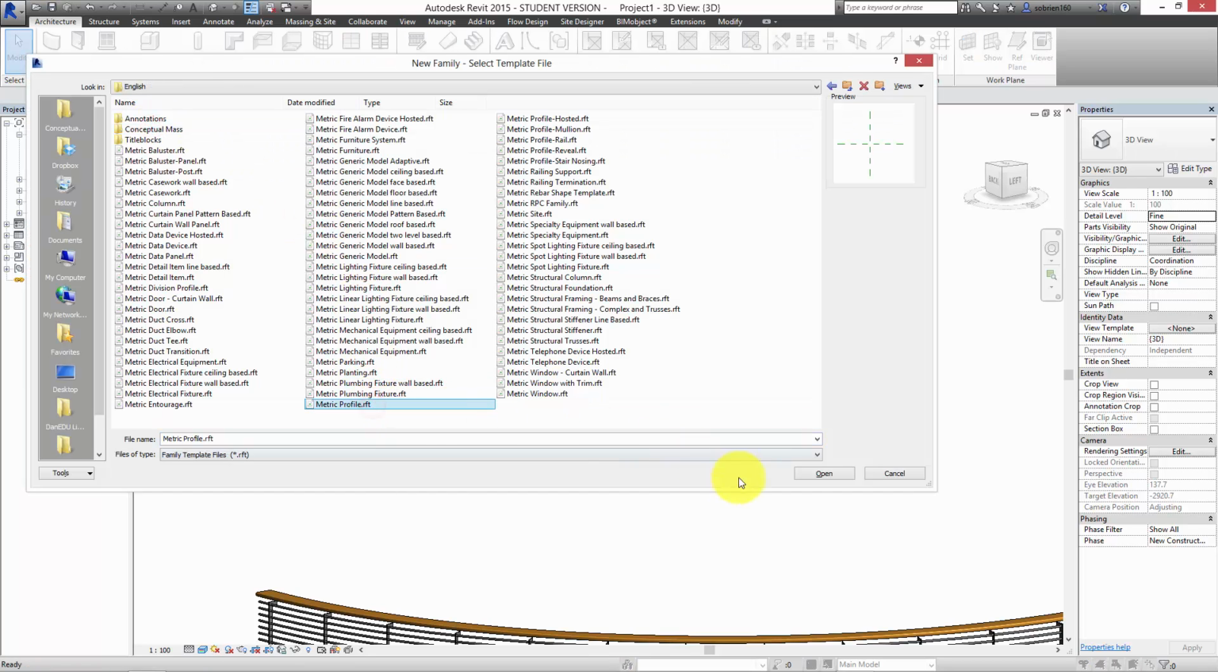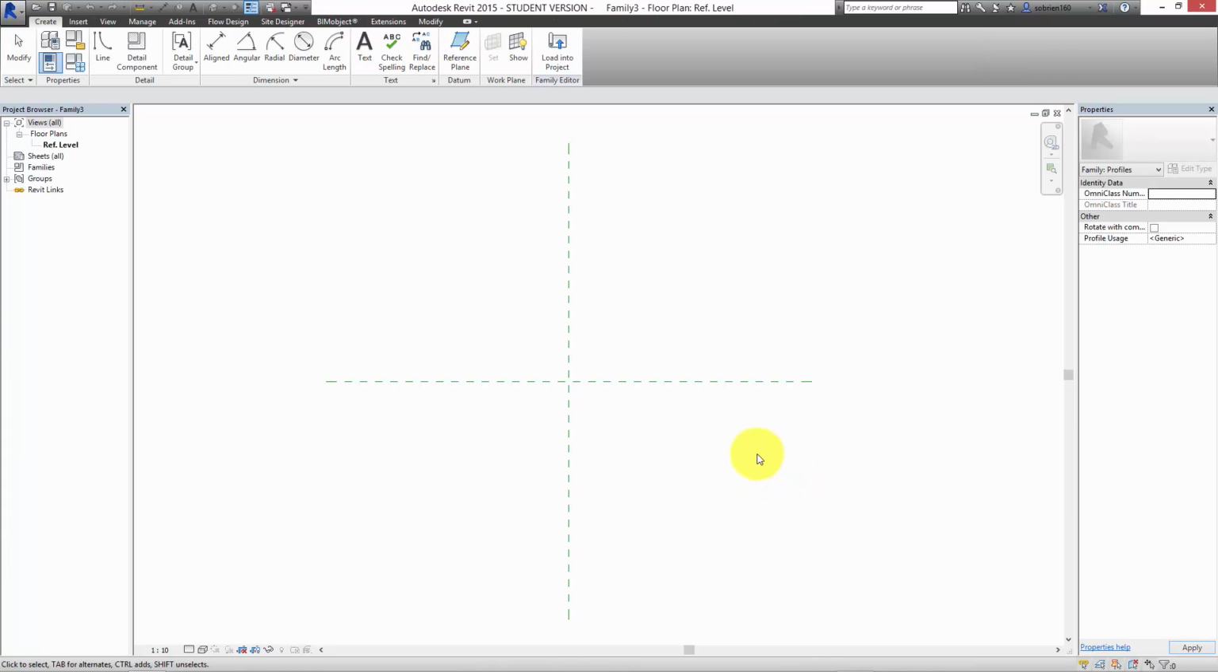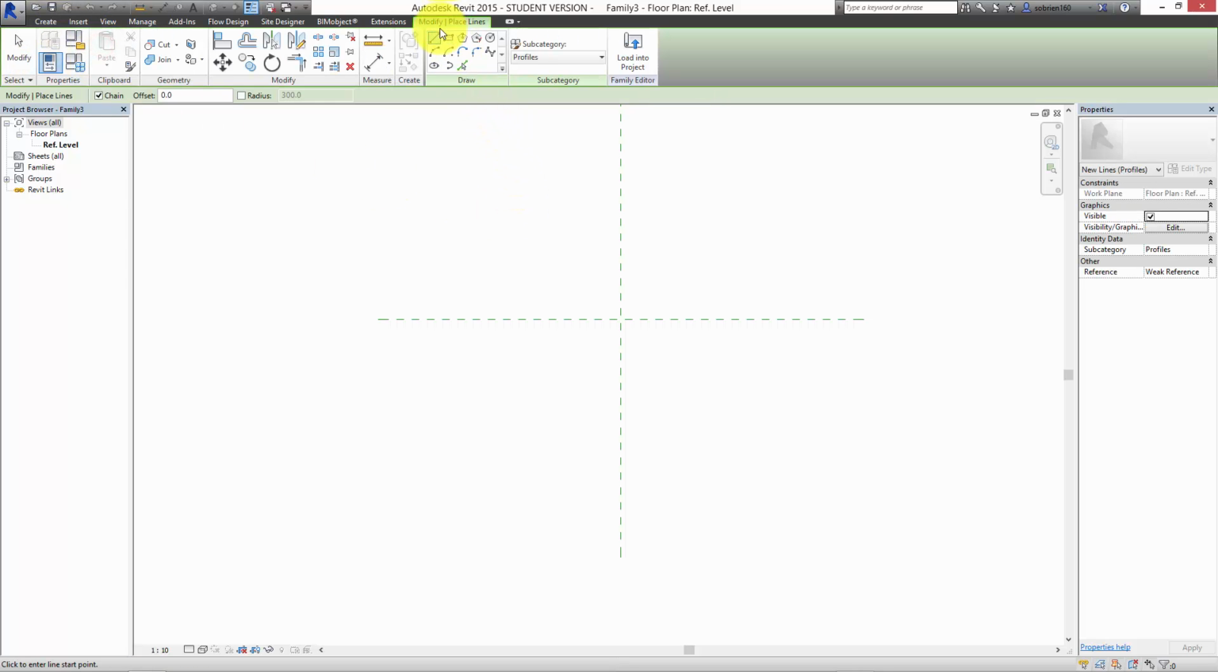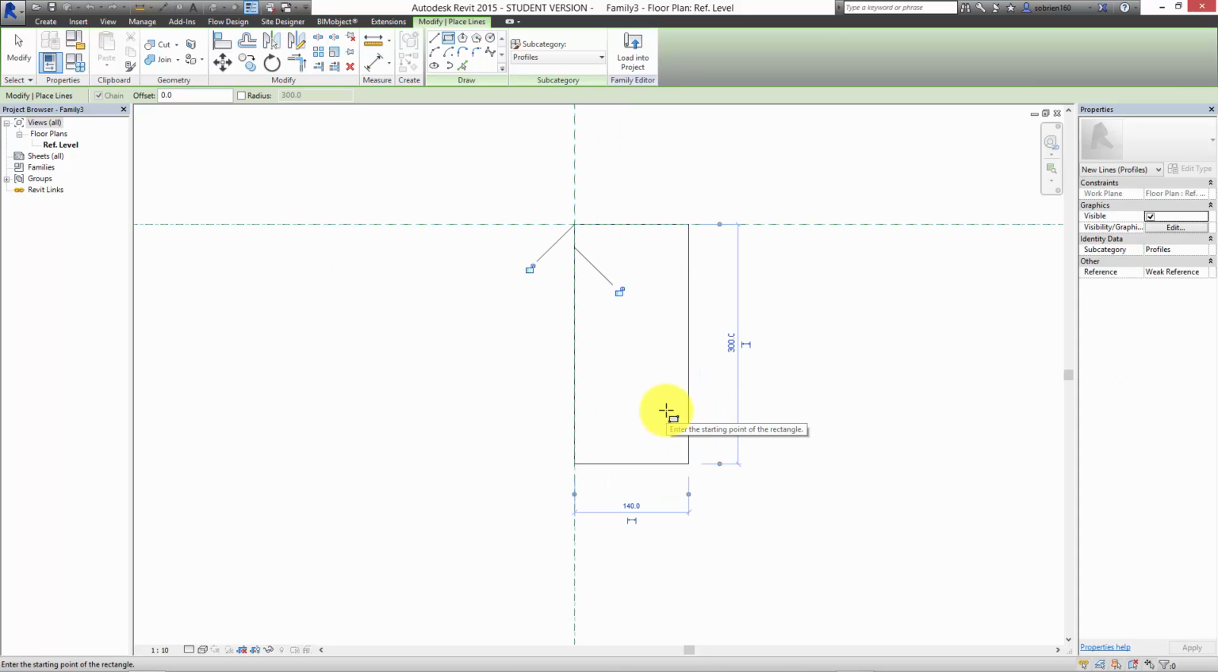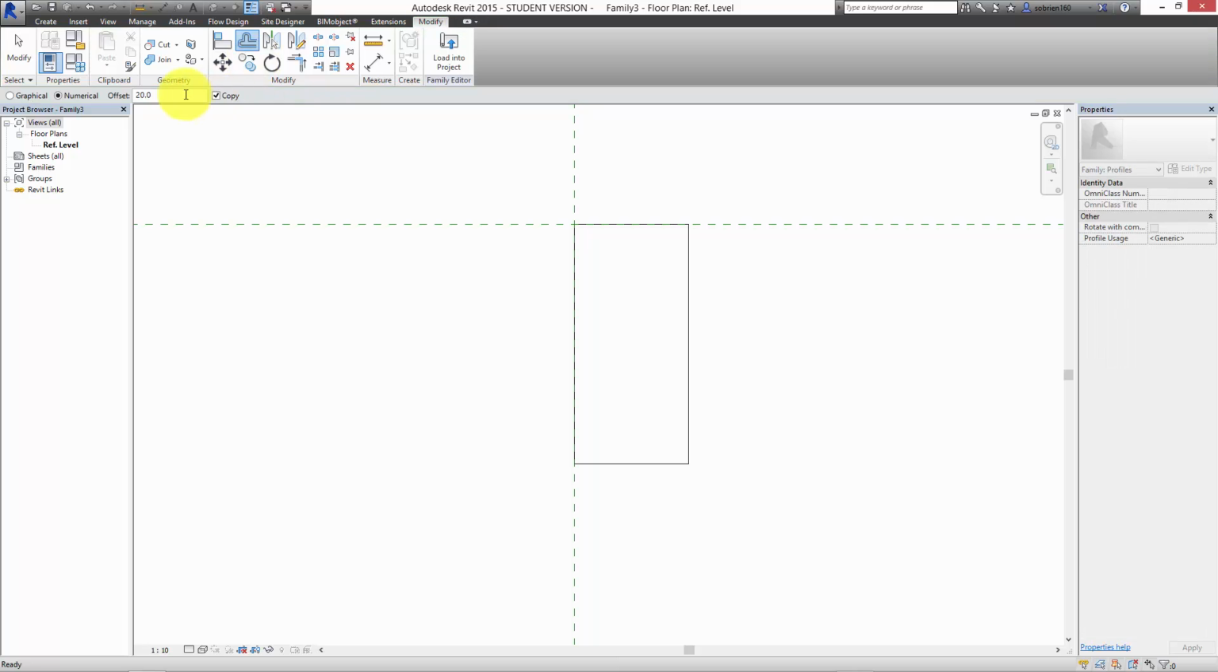Use the same thing again, metric profile, open it up, and I'm going to make just like a steel C-section. So just to do it quickly, go to line, I'm going to do a rectangle, and I'm going to just draw it. That's going to make it 140 by 300, and then again use the offset tool, and we offset it by 10 mils. Here, here, here. Then I'm going to break the line so we can trim it.